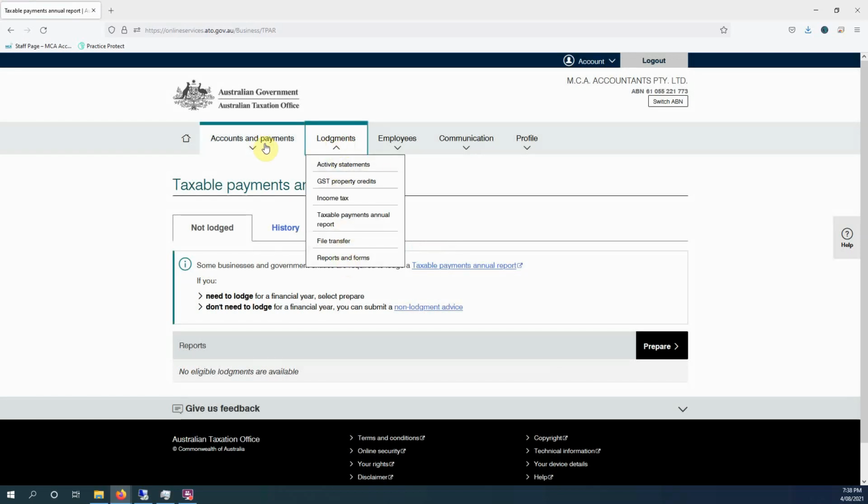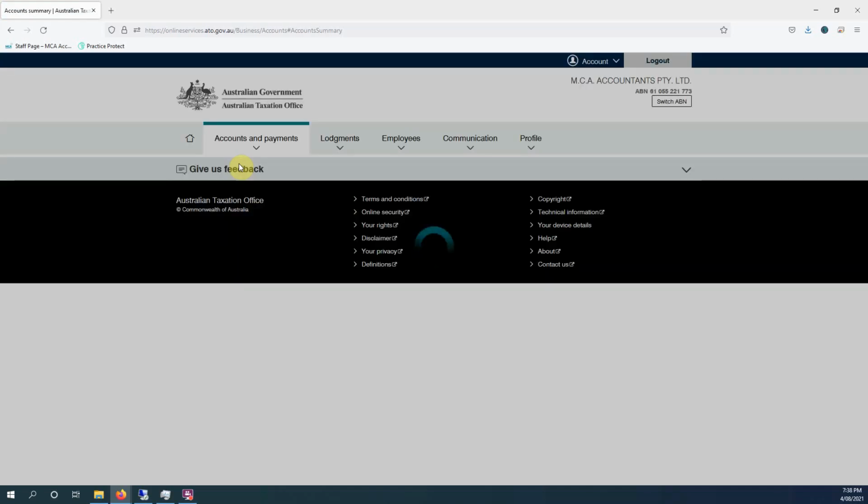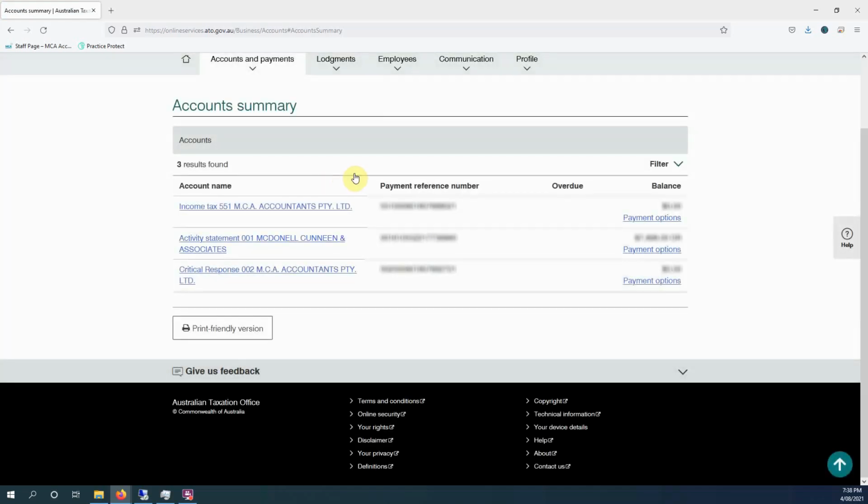Not too much else there that's noteworthy, but definitely have a look through those other menus. But accounts and payments is pretty important. Account summary will show you your accounts with the ATO.